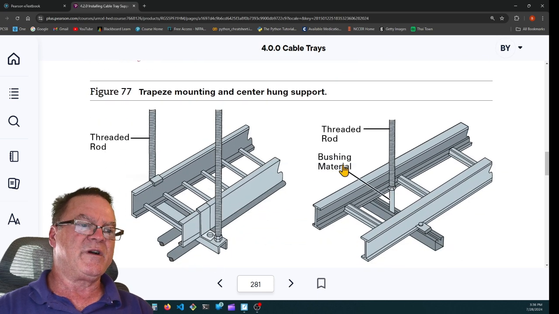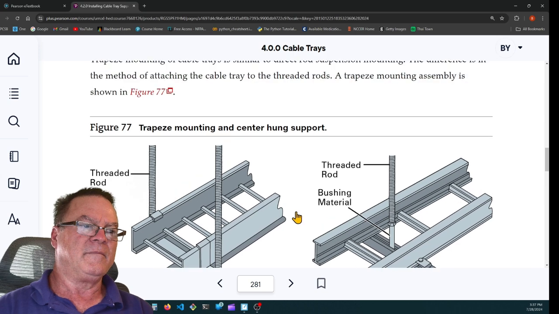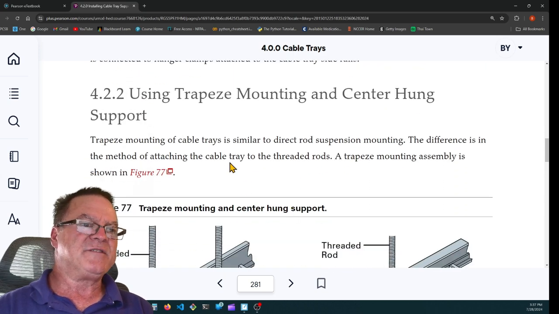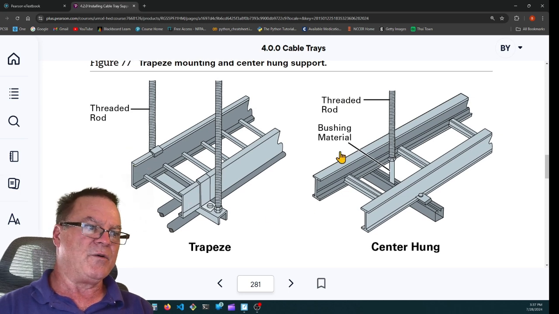Using trapeze mounting, this is where you're going to use a piece of unistrut as the base and usually 2 all thread down rods, and that's what makes the trapeze. Trapeze mounting of cable trays is similar to direct rod suspension mounting. The difference is the method of attaching the cable tray to the threaded rods. A trapeze mounting assembly is shown in figure 77. So there again, you put the piece of unistrut across, and then you can attach the cable tray to that unistrut.